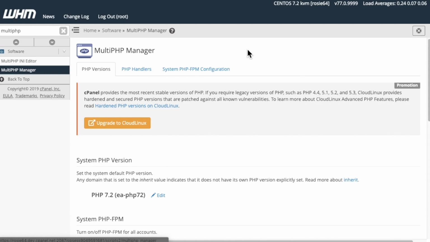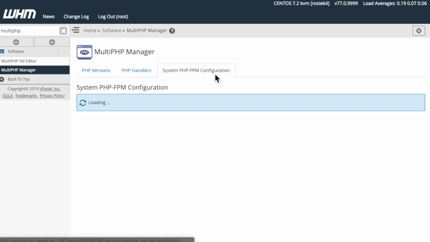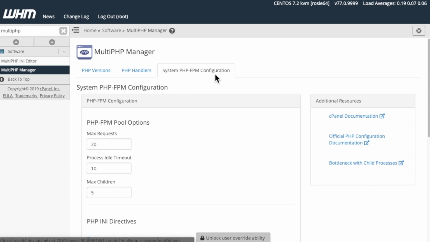Once the MultiPHP Manager interface appears, you will see 3 tabs. These are the PHP Versions tab, the PHP Handlers tab, and the System PHP Fpm Configuration tab. The interface opens the PHP Versions tab by default. Let's click the System PHP Fpm Configuration tab to open it. A new interface will appear.